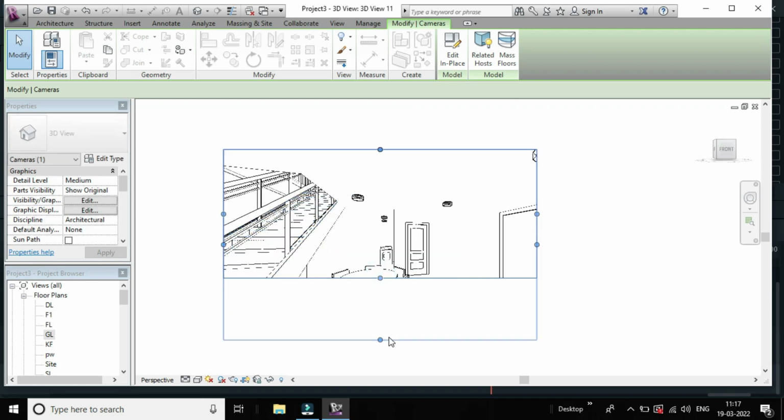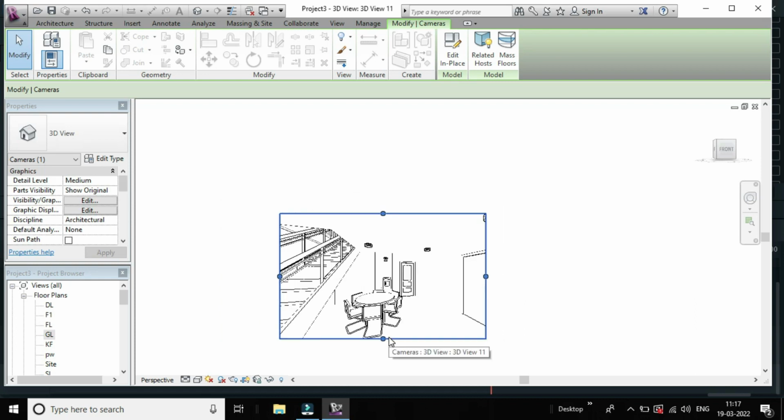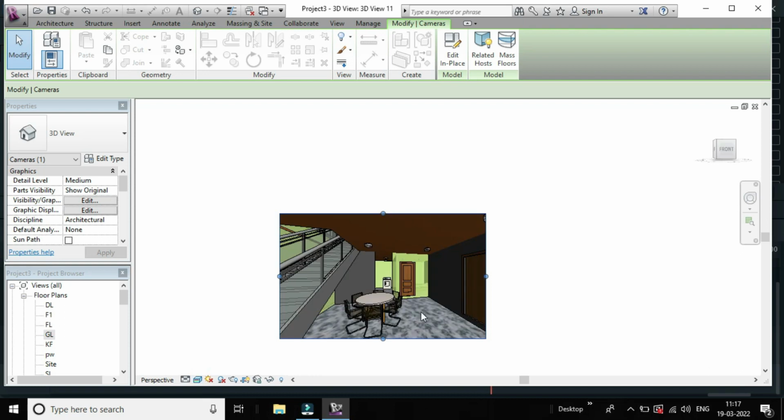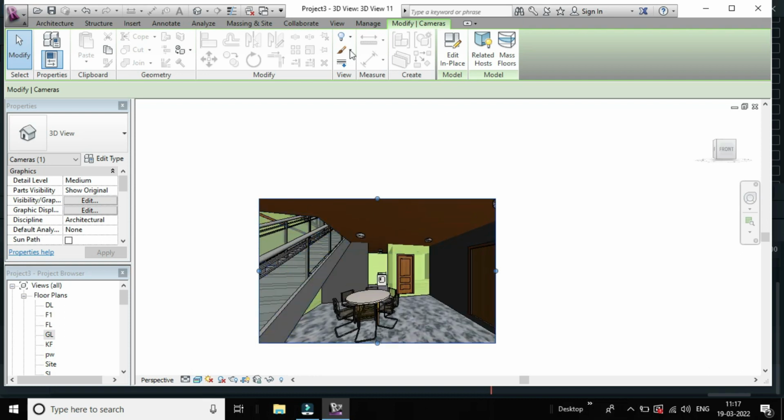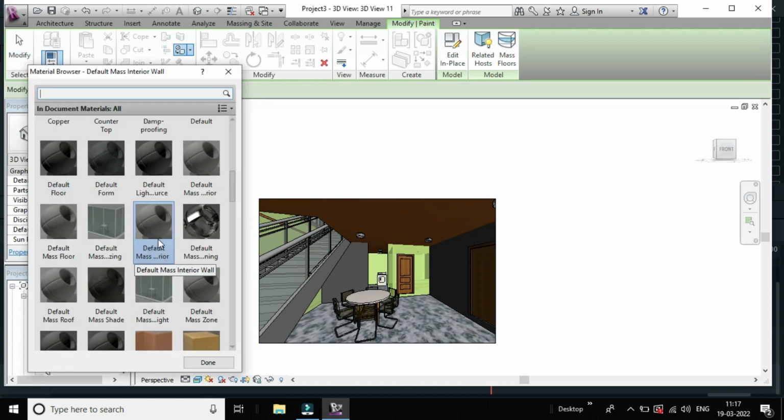Next click here on the realistic option. The realistic option will be given. Here we have to add the paintings, so for that click on this paint option. After clicking on the paint option, click on this default mass interior. It has already been selected, so I am directly selecting this. Here you can see that it has been selected.